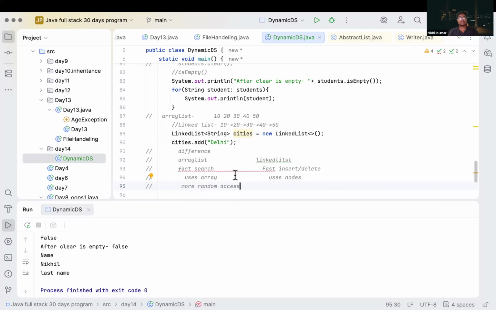Can anyone tell why we can access data randomly inside our array list? Because array list uses arrays internally, correct? To create an array list, Java collection uses arrays, so it has indexes. We can directly access data randomly using indexes, but inside our linked list we don't have any indexes. We have sequential access. We can access data in a sequential manner.